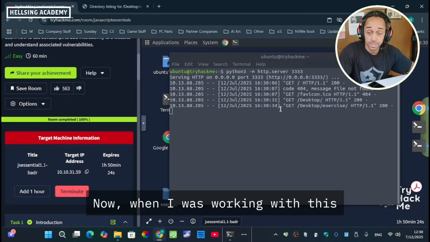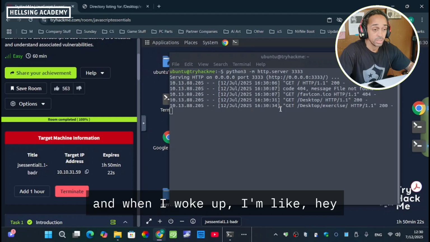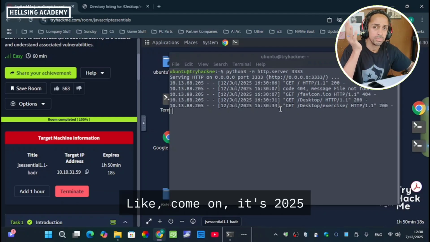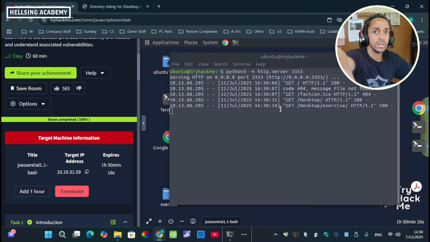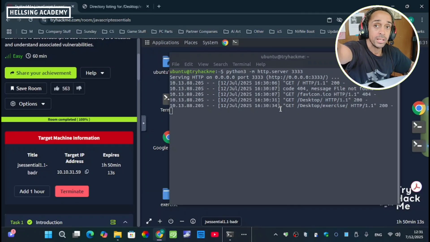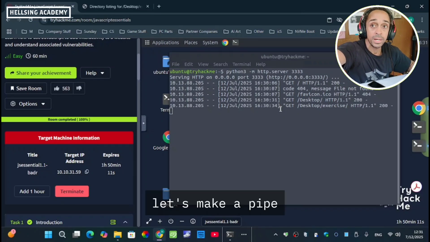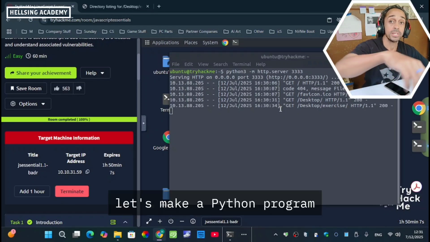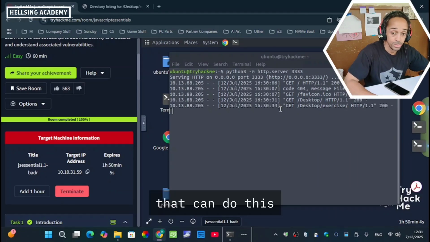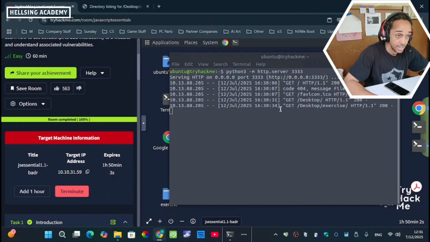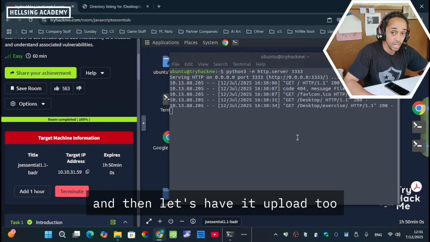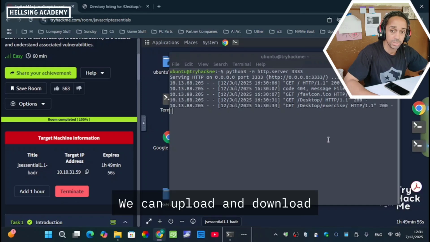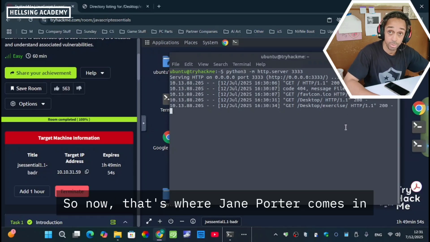Now, when I was working with this, I was asleep one day, and when I woke up, I'm like, hey, there's gotta be a simpler, easier way to do this. Like, come on, it's 2025, we can do this. So I said, hey, let's make a Python program that can do this and make it freaking awesome. And Moon is like, yeah, and then let's have it upload too. And I'm like, wait, we can do both? We can upload and download? So now, that's where Jane Porter comes in.